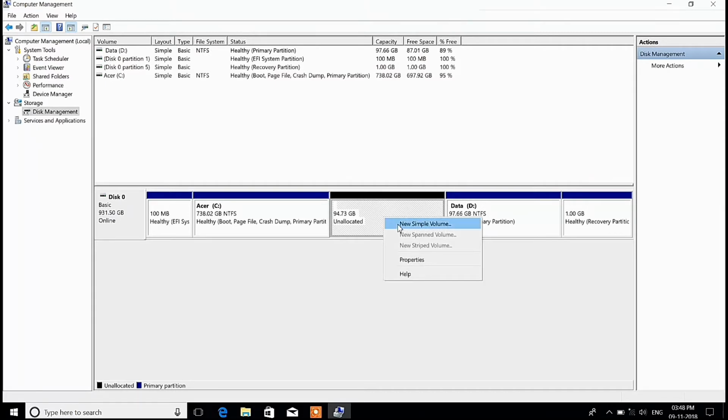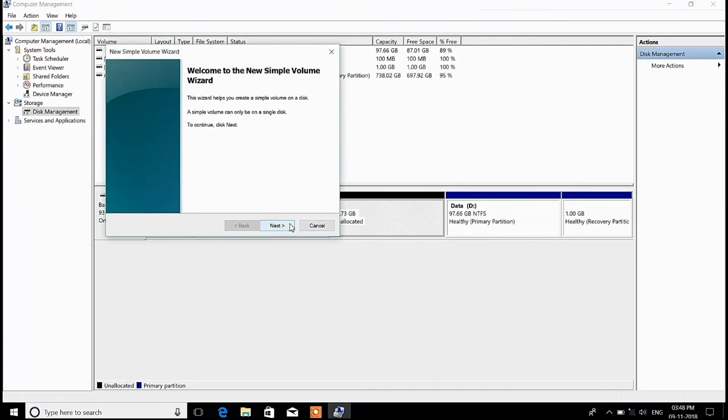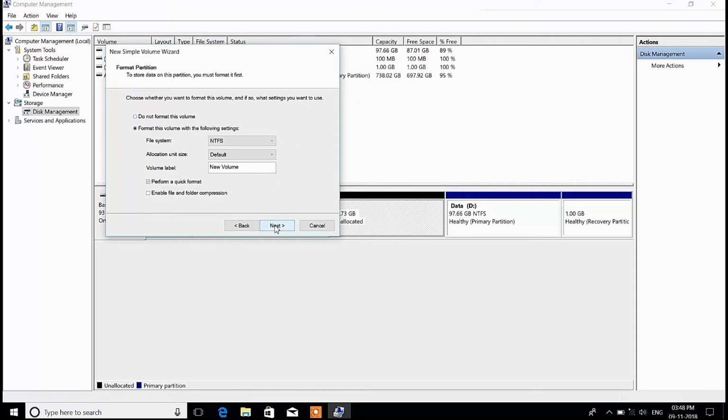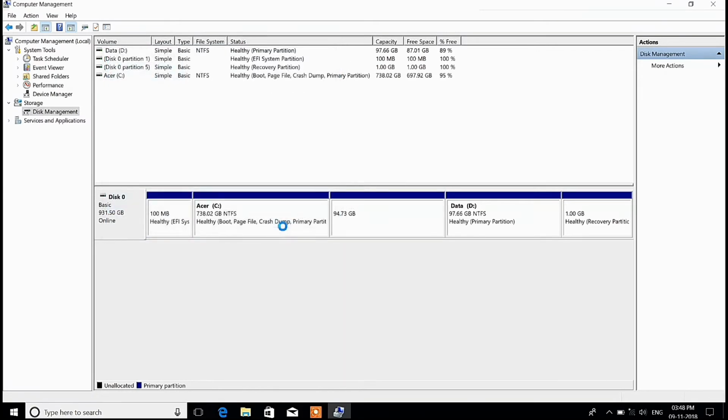go to New Simple Volume and click on Next, and you can see here E drive which is missing in my case. Okay, so just click on Next. You can give your name, so I am keeping it as it is. Just click on Next and then Finish.